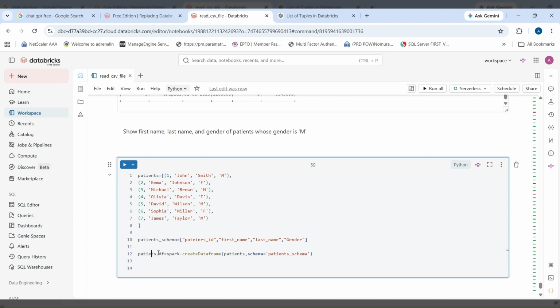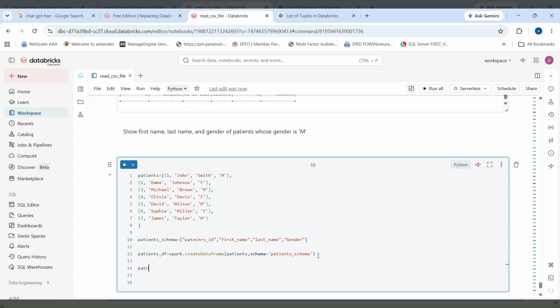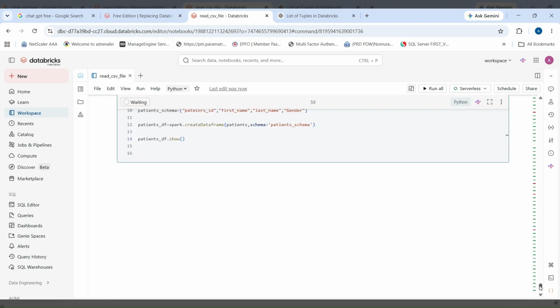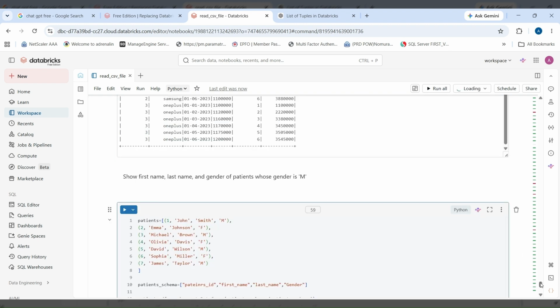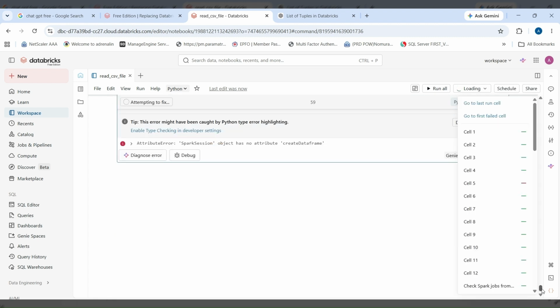Let's show how our data frame is going to look. We are going to use patient df dot show. Let's see what we will get. It's taking time to execute. Are we getting any error or something?